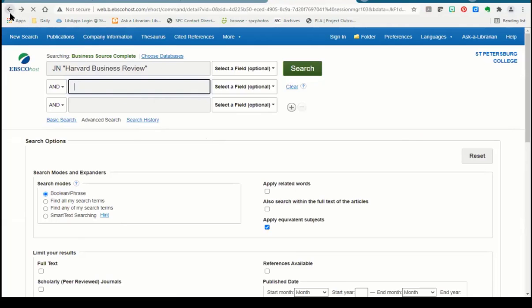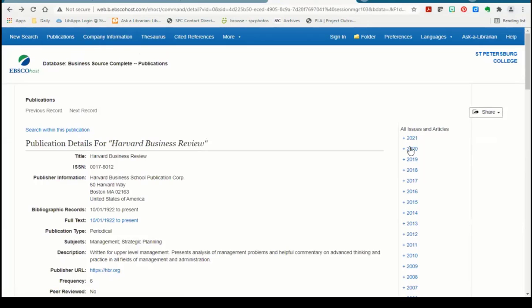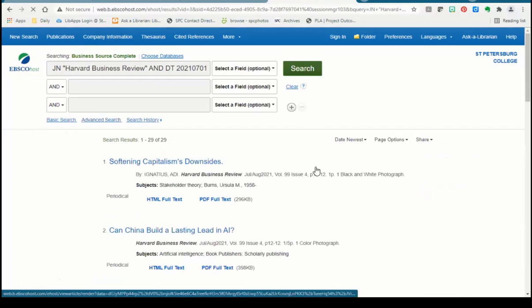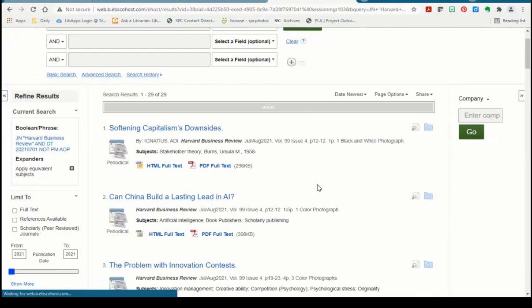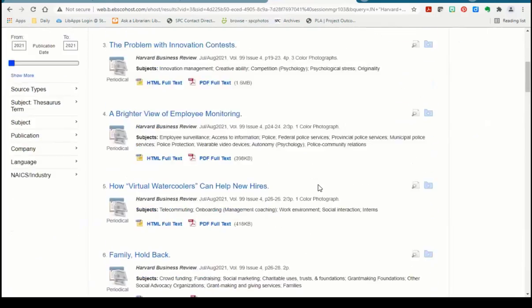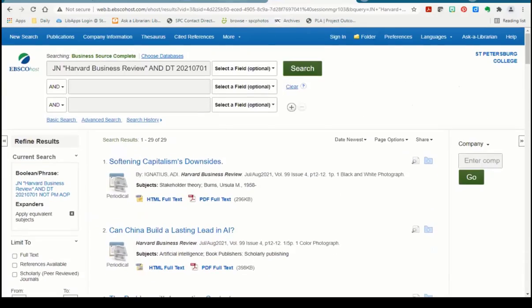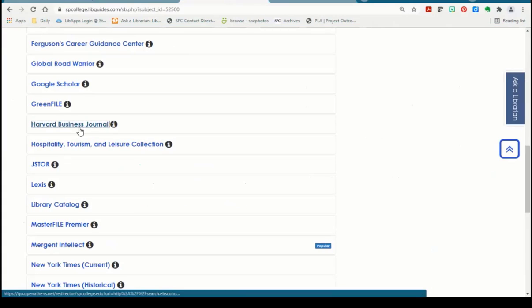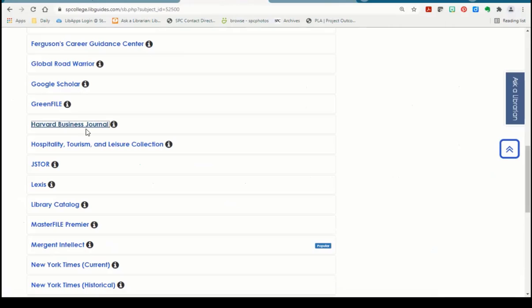The other thing I like about this, if you don't want to search for keywords and you just want to browse issues, you have all the issues over here, so you can just expand those and click on a volume. And then it will give you all of the articles for that volume and that issue. Okay, so lots of different ways to explore that resource. And again, that's the Harvard Business Journal database. So if you haven't written that down, you may want to write that title down, Harvard Business Journal.